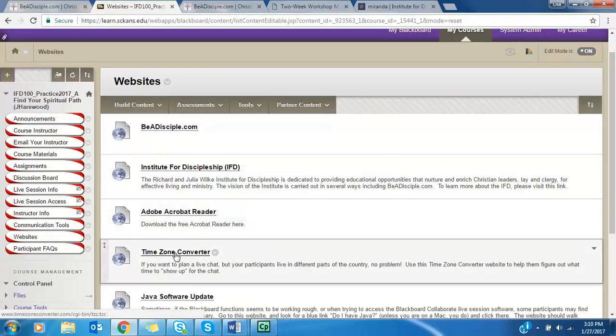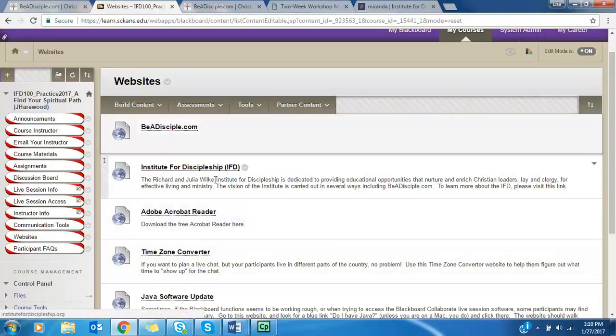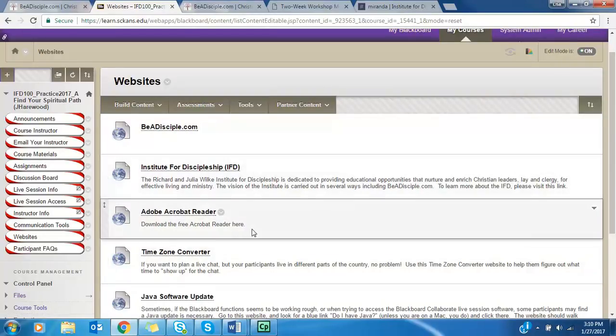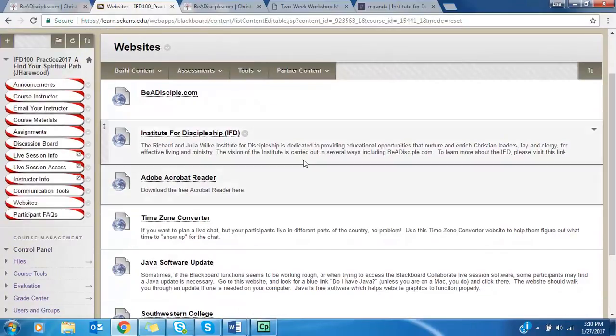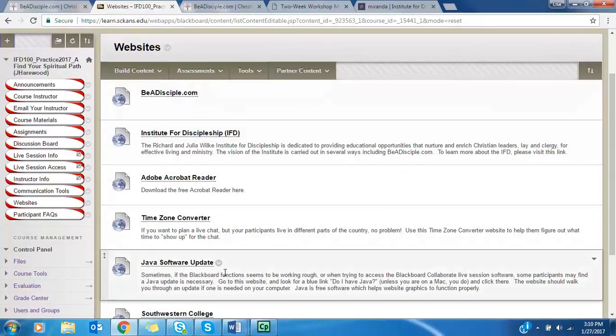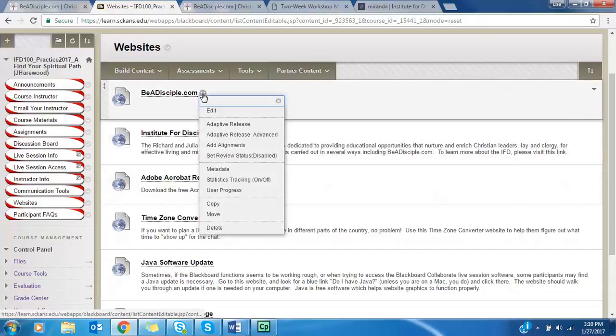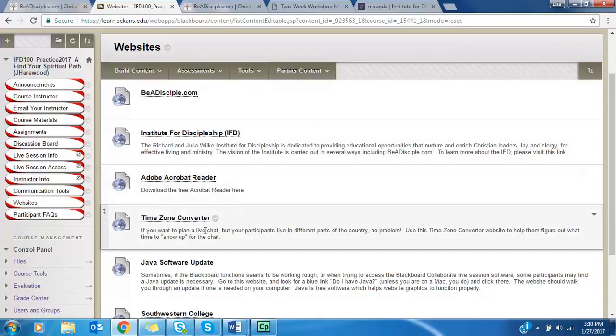The time zone converter is helpful if you're doing live sessions, but none of this is necessary. The Adobe Reader, if you have them read a lot of PDFs, they may need to download an Adobe Reader. Or if you have websites you want to share with your students, you can create them in here as well. If there's some in here that you don't want, if you don't want BeADisciple.com, just delete it. And then you're welcome to leave or use any of them that are here.